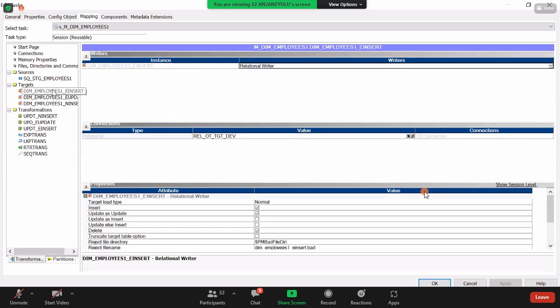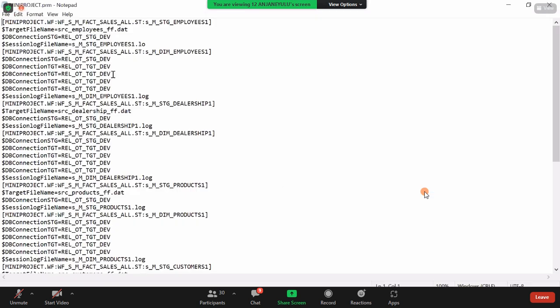See, you are using the same connection 3 times. There is no need to give 3 entries in the parameter file. Go to the parameter file. Only 1 entry you give. Remove all those 4. Last one, control.